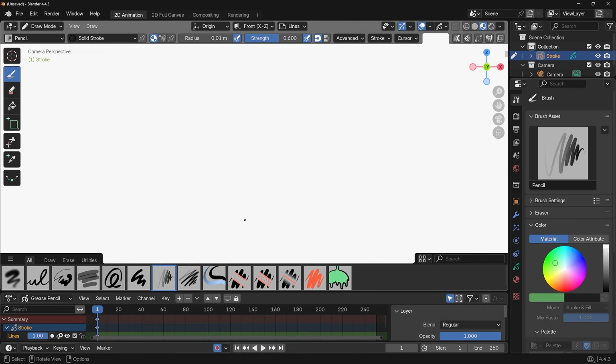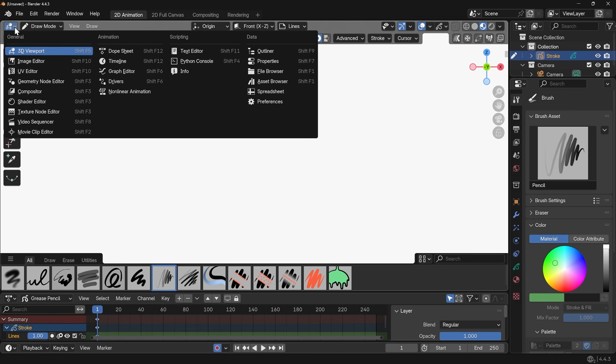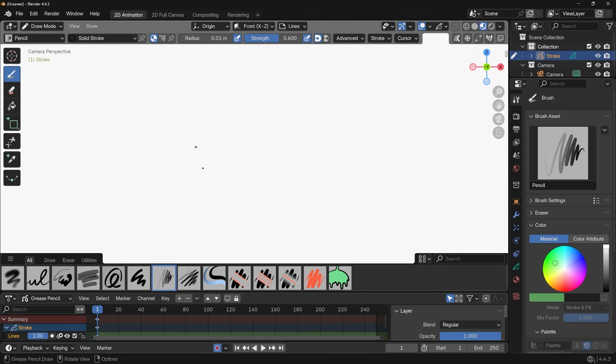So I'll click on 2D animation, and that takes us into the 2D animation workspace, where we can see what is called the 3D viewport, but it's set up for 2D here. And you can see that on the top left. You can see the different types of window available, and this one is the 3D viewport, and it's been set up in a 2D way. So within the 3D window is like the canvas, and that's where we'll do our drawing.